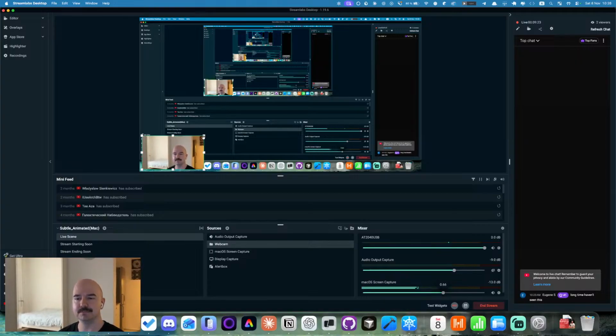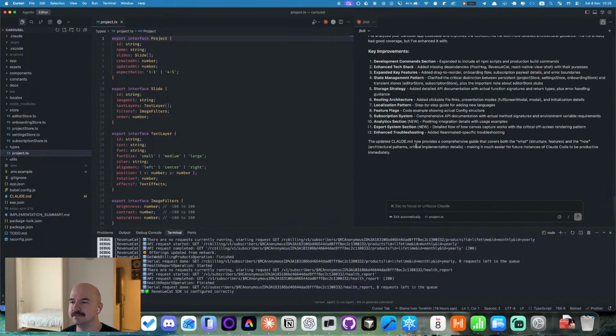So let me put my camera backwards a bit. So as you can see, we have something like that. Let's work on the UI of the main page. It is ugly right now.